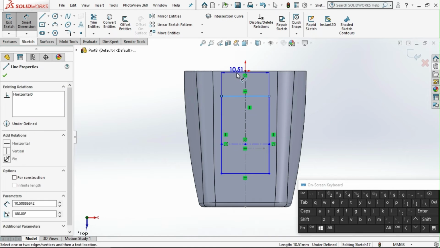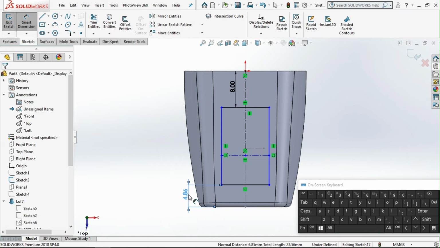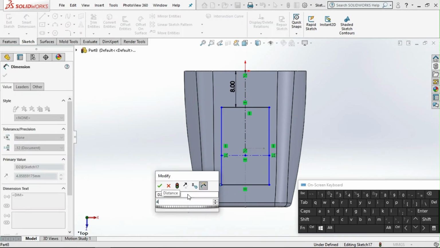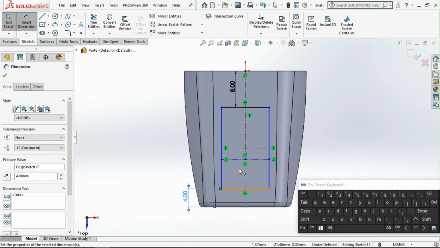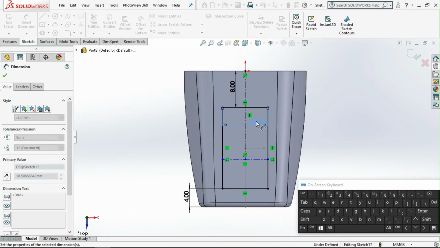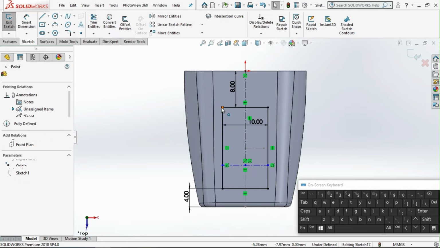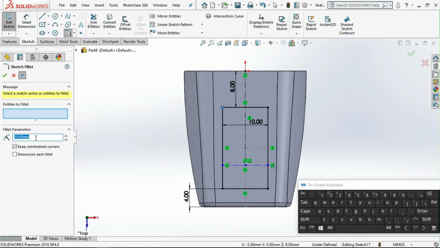So this dimension up to here is 8 mm. Here to here is 4 mm. And this wide is 10 mm. Sure, this one is free. So here I'm gonna do fillet. Oh, 10 is too much. It's not 10, it's 4 only. R4. Here R4. Okay. Here is R3.